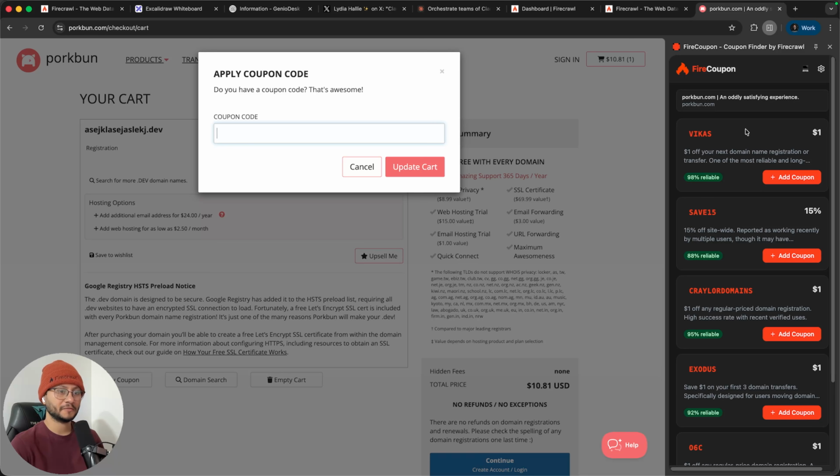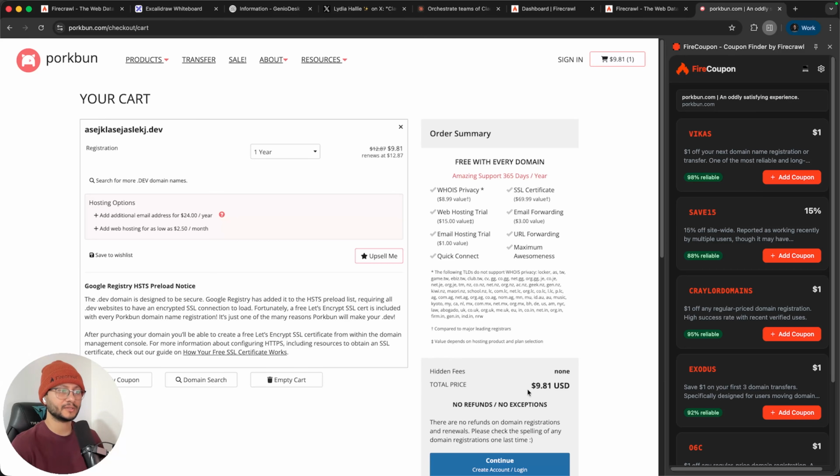Okay, again, about 50 seconds, it brought back some results. It seems like it's a $1 discount, which, I mean, I'll take it. So add coupon, it adds it to the input field. Now update cart, let's see if it applies. Okay, it did. That's pretty good.